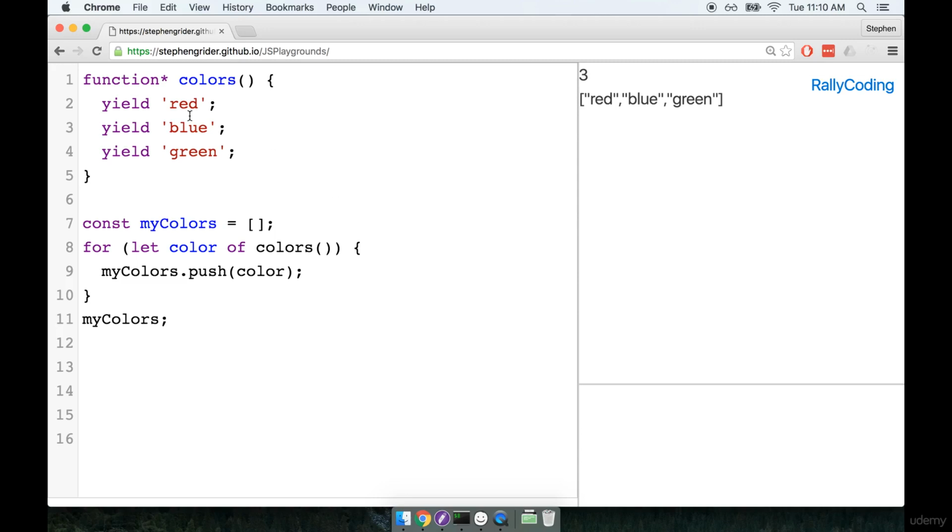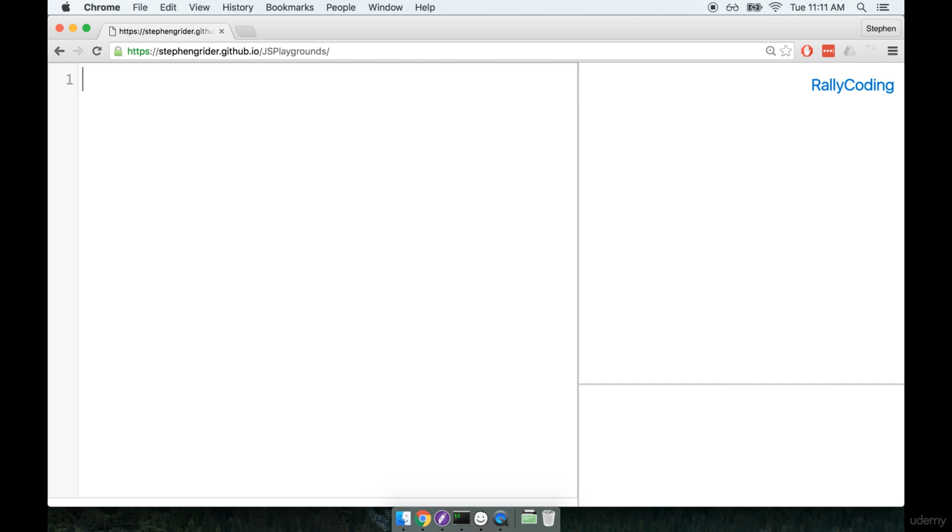In the last section, we saw that we could create a generator that would yield multiple values. And when we yielded multiple values, we could then create a for of loop that would iterate through every yielded value. So in this section, we're going to expand on this example a little bit and look at something a little bit more practical. So I'm going to delete all the code that I've got right now. And I'm going to sidestep our subject matter just a little bit, and I'm going to create an object that represents an engineering team.